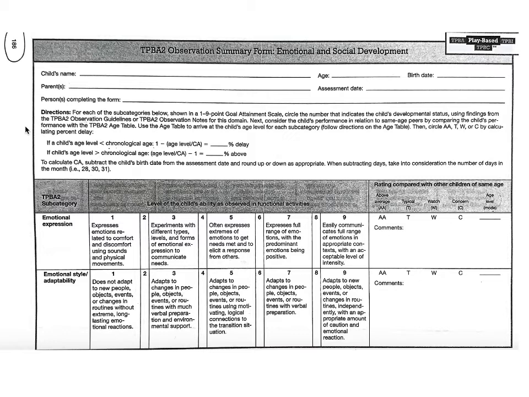Next, consider the child's performance in relation to same-age peers by comparing the child's performance with the TPBA2 age table. Use the age table to arrive at the child's age level for each subcategory. Follow directions on the age table. Then circle AA, above average, T, typical, W, watch, or C, concern, by calculating percentage delay.